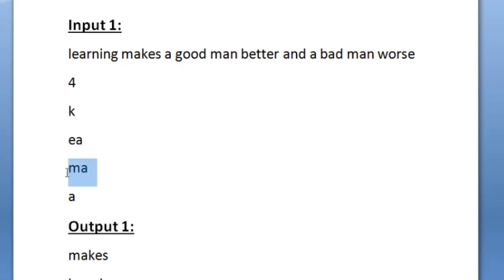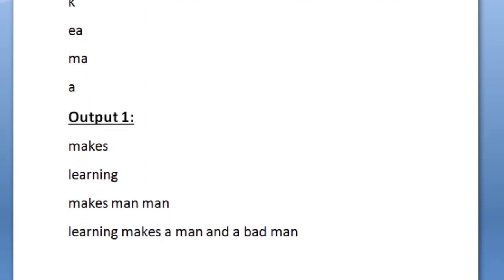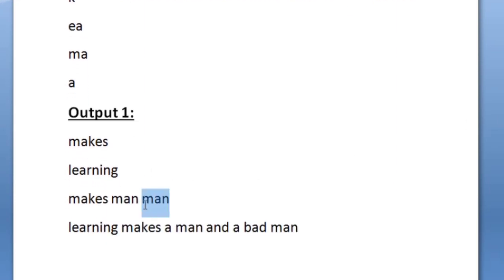And now the next string is ma. So now ma is not a substring of this word. So we are moving to the next word, and here in makes ma is a substring. So we should print this word makes. And then we should check the next words. So a is not, and then good is not, and then again man, ma is a substring of this word. So makes, man, and then the next better, and then bad, and then again man has occurred. So there are three words. So in our output we are printing three words, makes man man.